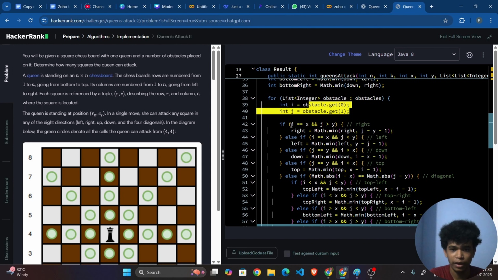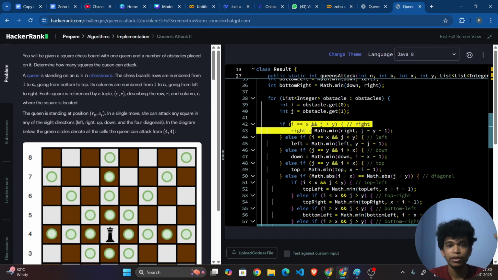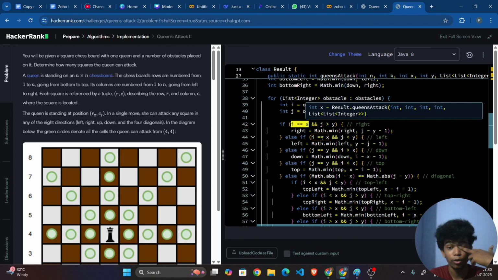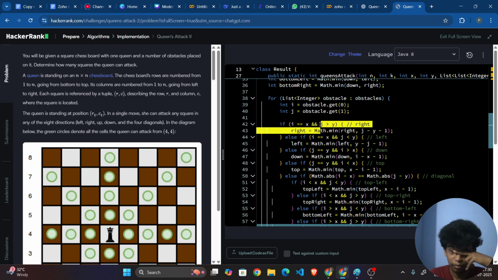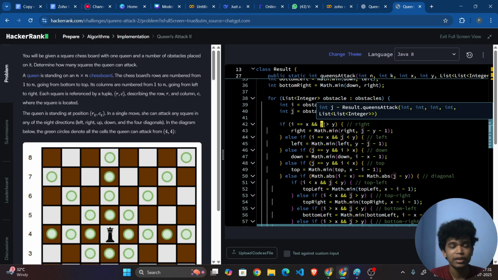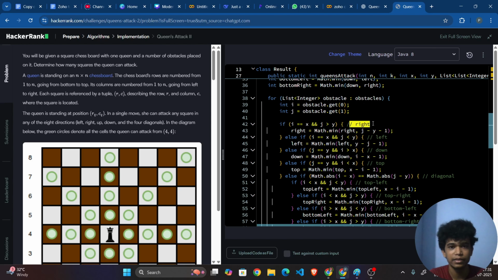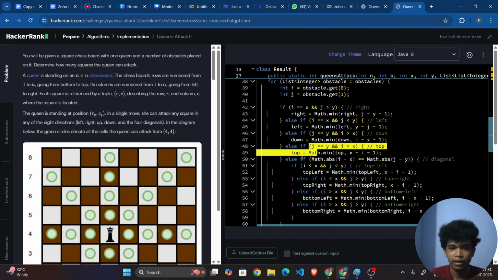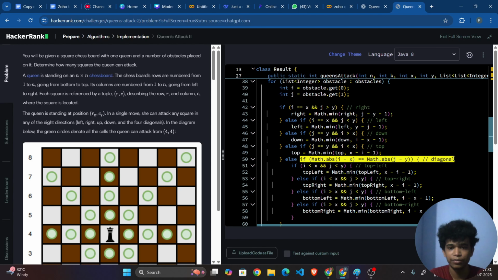At first, I want to check whether my I is equal to X, which means the rows are equal but the column is changing. If the obstacle's column is greater than the queen's column, then I want to move to the right side. Then I will calculate using this formula, which I have mentioned in the drawing explanation itself. Similarly for the left side, and similarly for down and for top. Then at last I want to check the diagonals. This is the check for the diagonal. I have shown this in the drawing explanation itself.